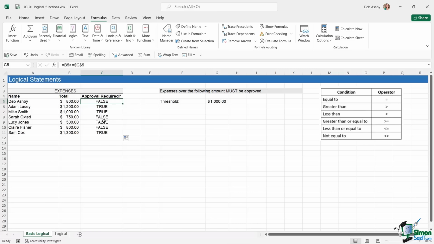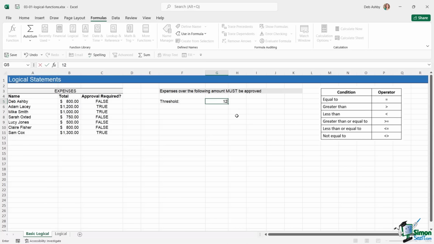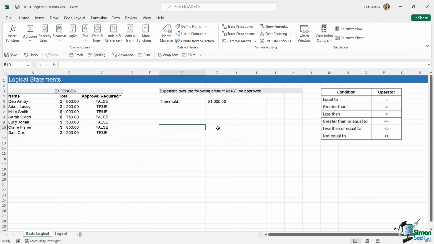We perform a test. Now, because of the way that I've set this up, if this threshold in cell G5 was now to change, so maybe this now changes to 1200, notice that all of my results update. If I was to change this to 500 and hit enter, everything is now true. Okay, so a really nice effective way of putting this formula in and making it dynamic and easy to update.